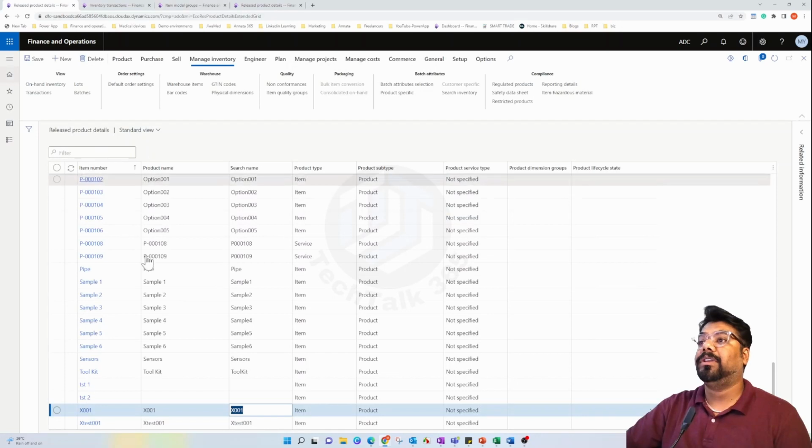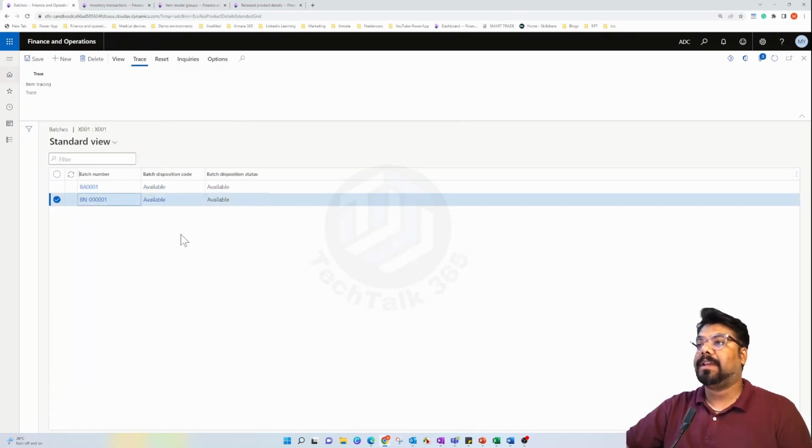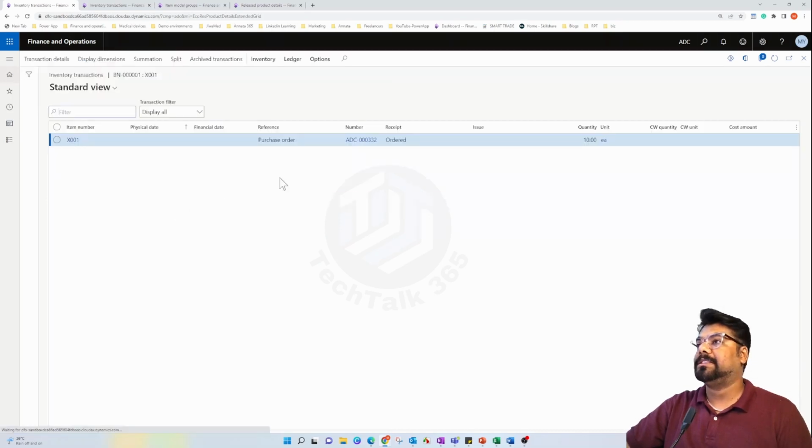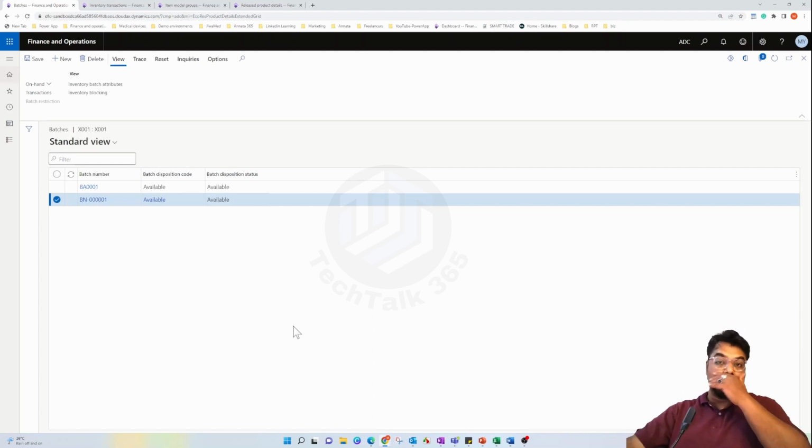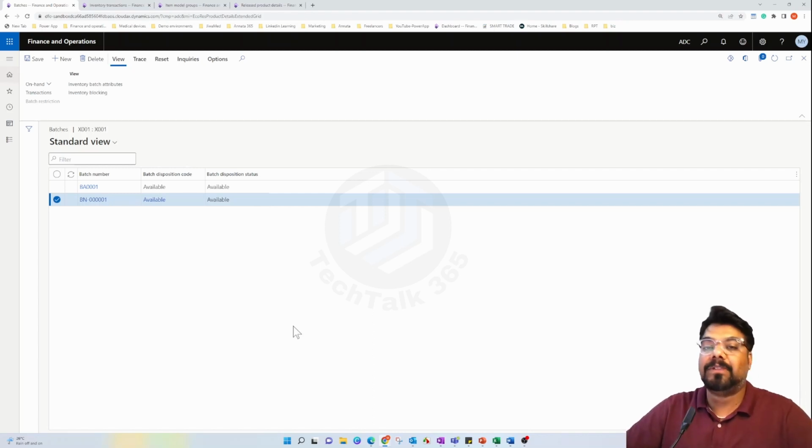So even if I go into that particular item batches, you will see that the batch number is here. You can also view that there is a transaction. It's in the ordered status for that particular batch. So that is the automatic batch number, which is again almost similar to that of an automatic serial number generation.